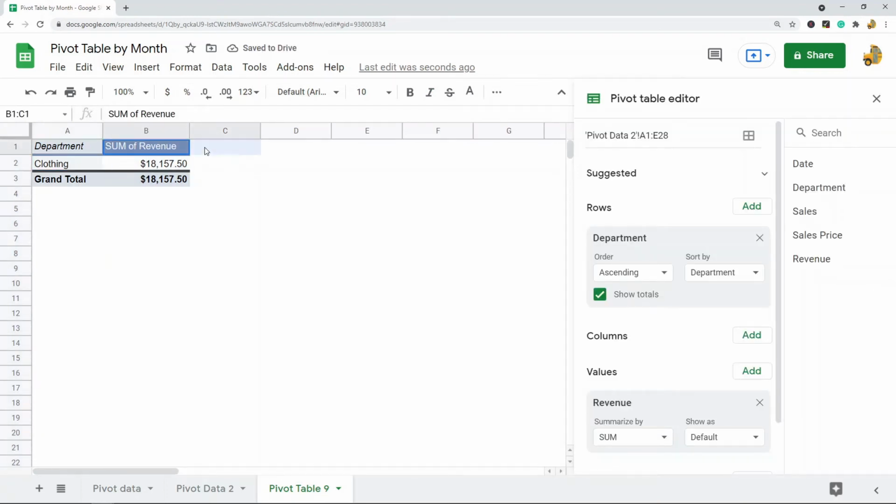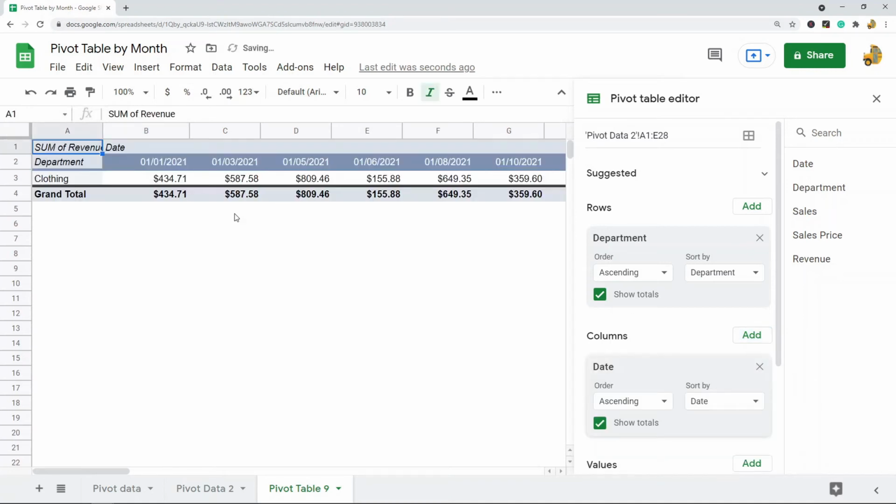But what I actually want is to have some columns with the date information now so that the data is grouped together by date. So what I'm going to do now is come to columns and add date. And so now it displays every single date that is in my raw data, but we want to group it by month.